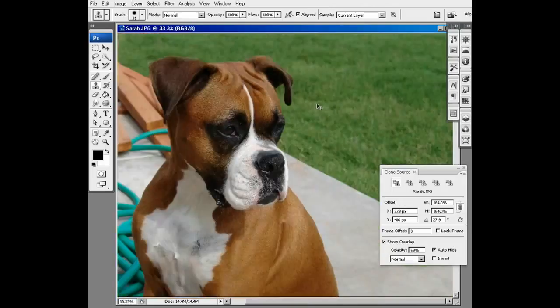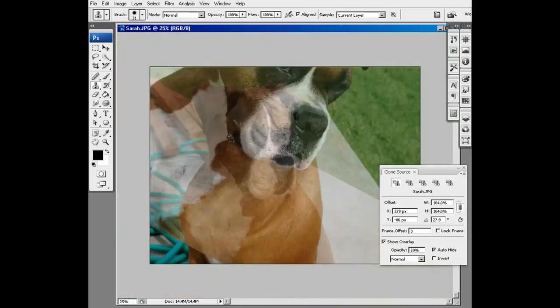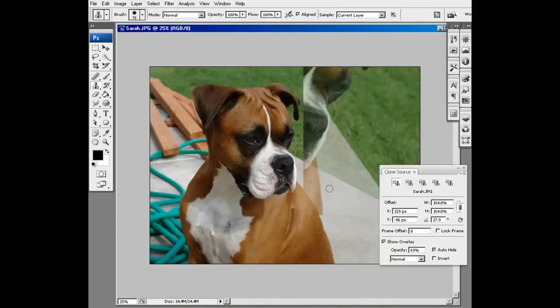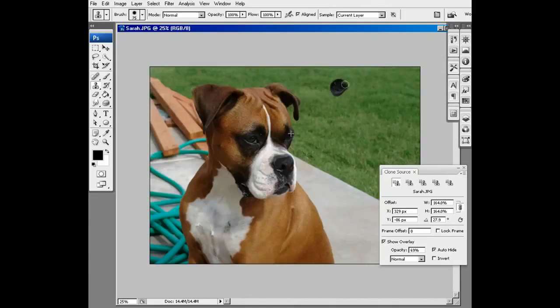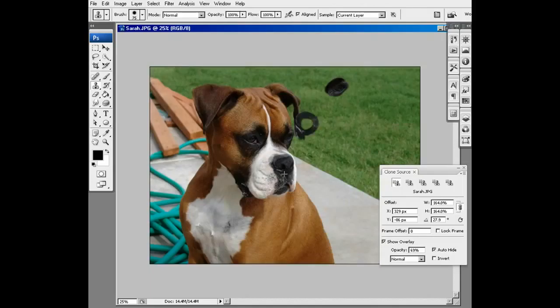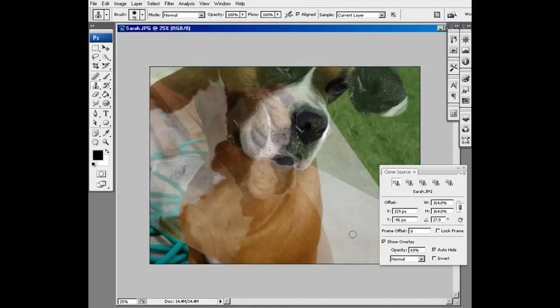So let me zoom this out. And so you can see if I wanted to paint in her eye right here, okay, all I have to do is get a larger brush. And then when I paint, I know exactly where I'm going to be. Okay, here's her nose. So this palette and this tool work hand in hand together.